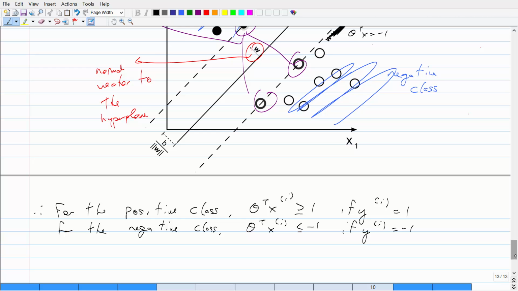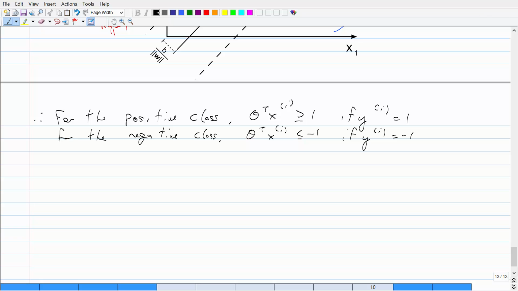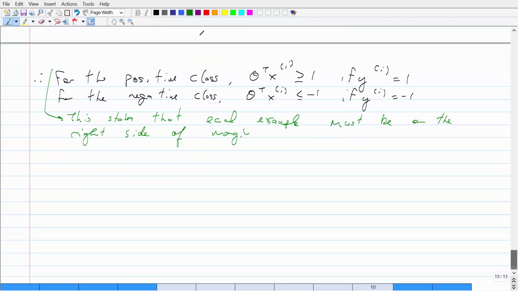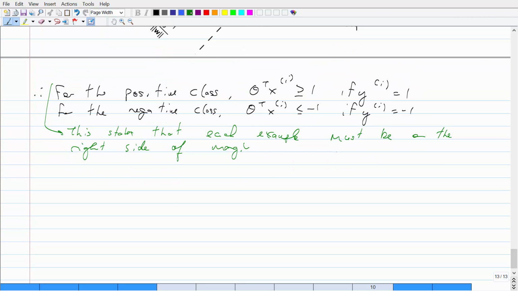It's superfluous there, but it's fine. So for the negative class, and for the positive class, that's cool. So you've got that. This states that each example must be on the right side of the margin, so to speak. You got to be sure that it's on the right region, the right side of the hyperplane, in order for it to be successfully classified.